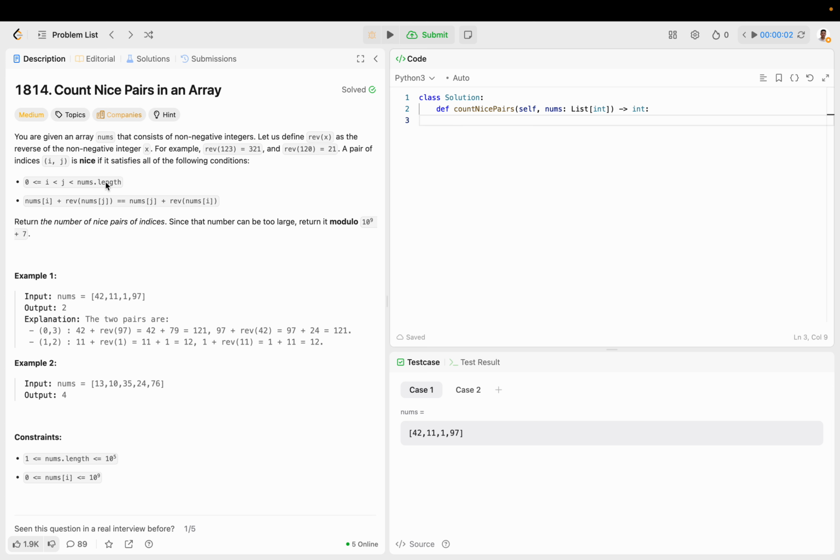Basically, you're given an array nums, and the question is pretty simple, right? This number reversed, and any number to the right of this plus this reversed, and then this number plus that number reversed. So for example, 42 plus, what is this reversed? 79 happens to be equal to 97 plus 24. 24 is this reversed.